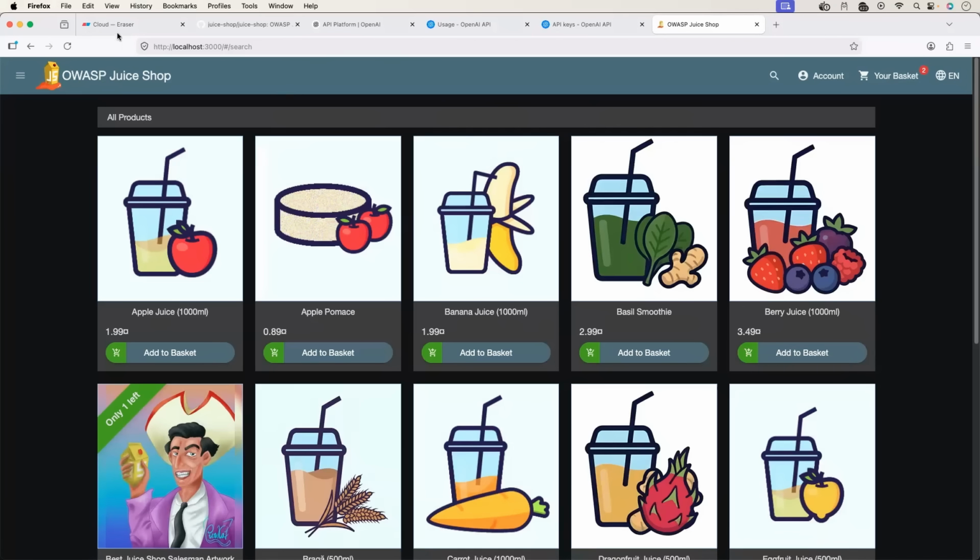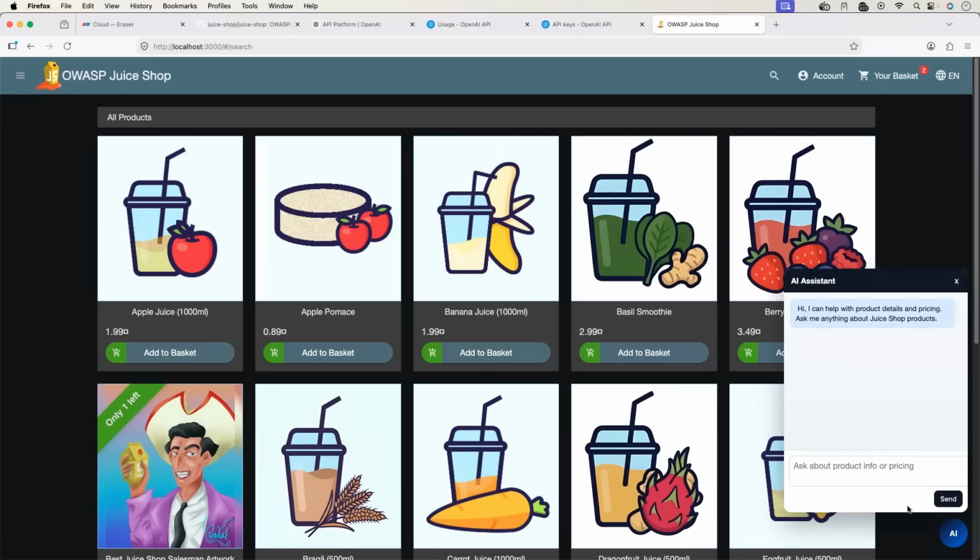Now let's see. We'll go back. So this was the previous application. Let's refresh and see, right? So I'll quickly refresh. I can see an AI widget here, right? I'm sure you can also see this at the bottom right of the screen. Let me click on it. Okay. AI assistant. Hi, I can help you with product details and pricing. Exactly what we asked for.